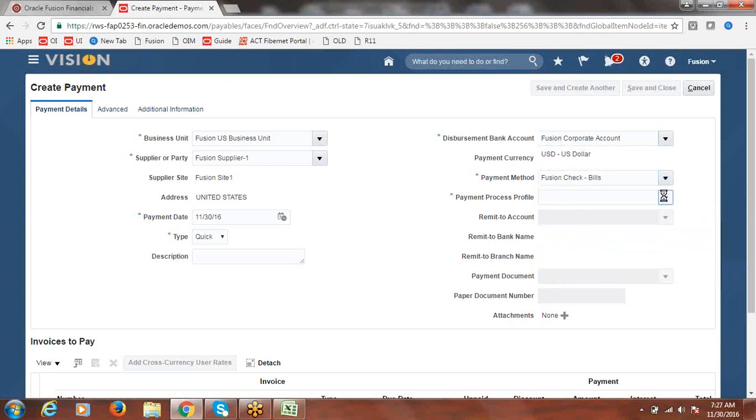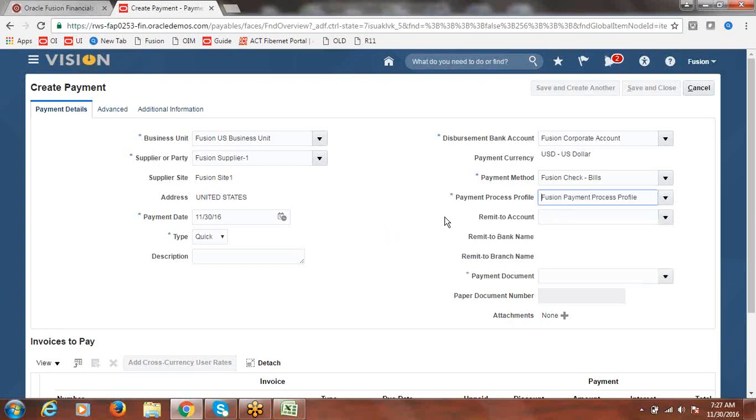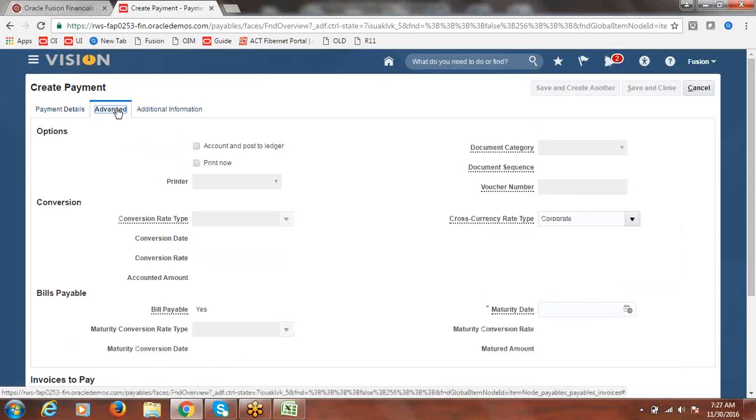Then check the bills, Fusion payment process profile. Then we've given all this information. Now here you can just provide the maturity date. See, the maturity date field is mandatory.